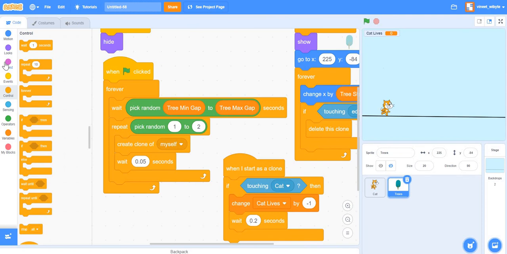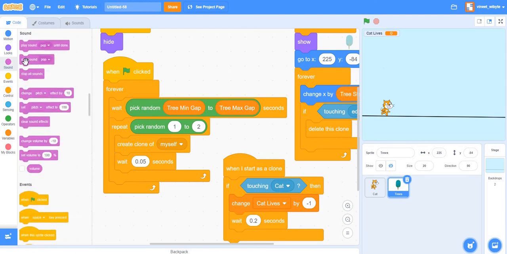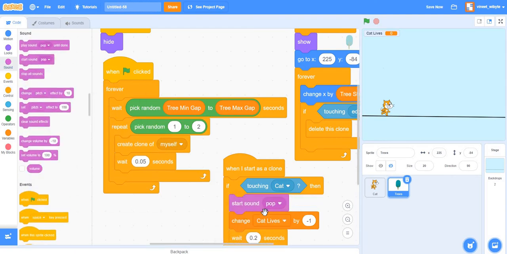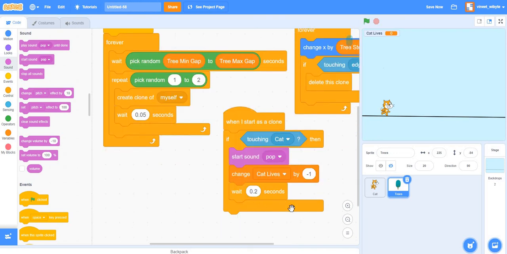Also, just to keep the game a little interesting, I will start a sound called pop, so that whenever I'm touching this cat, I'll start a sound called pop. Now, in this case, I'm not deleting the clone just yet, because I do not want the tree to end at the cat. I want the tree to go all the way to the end, and then it deletes itself by this code. So let's see if this works.